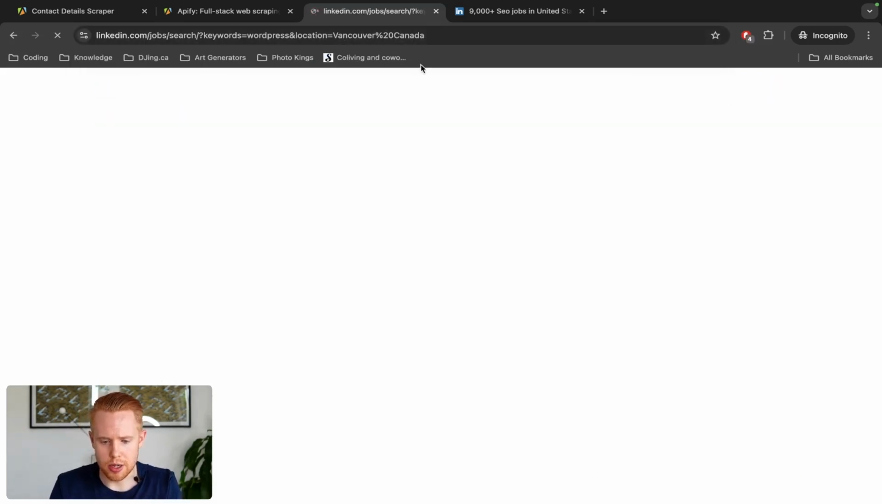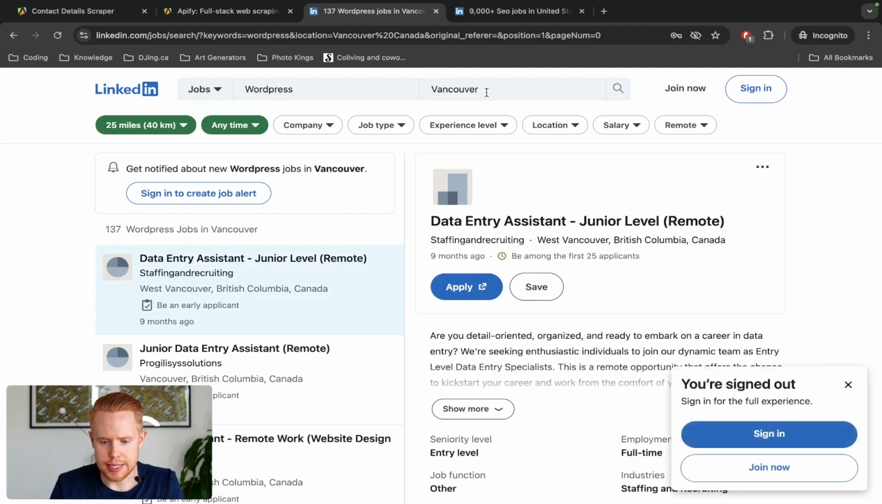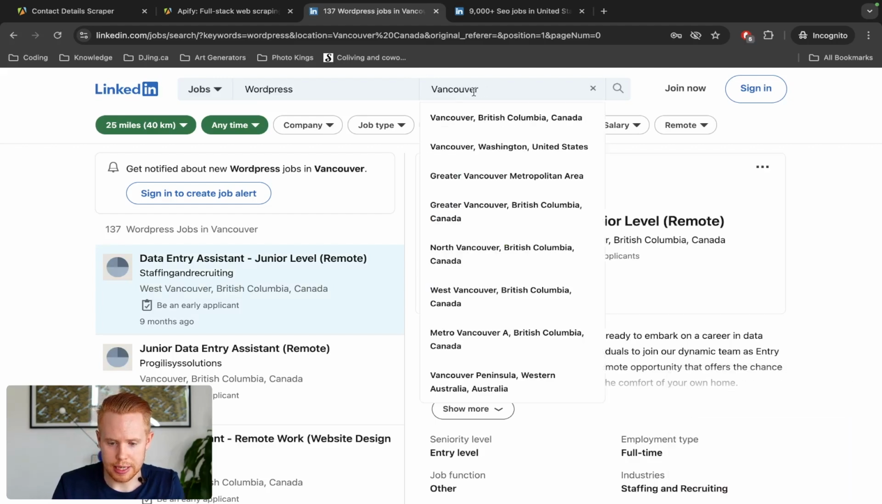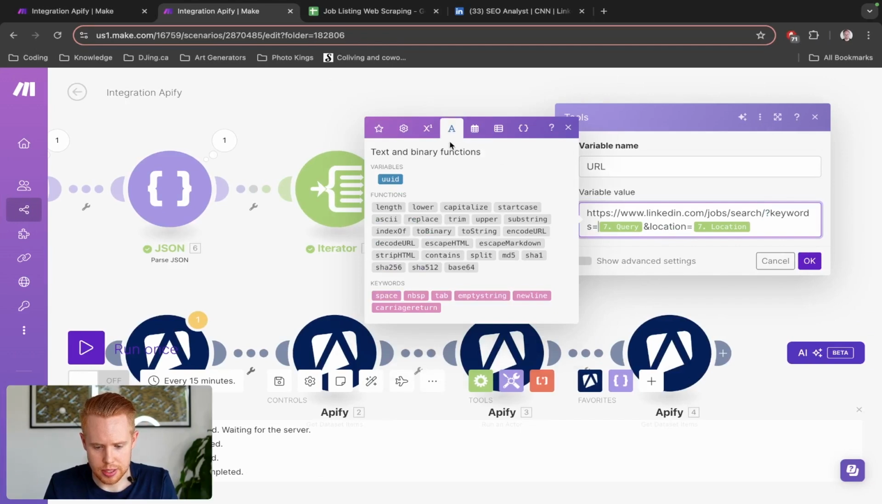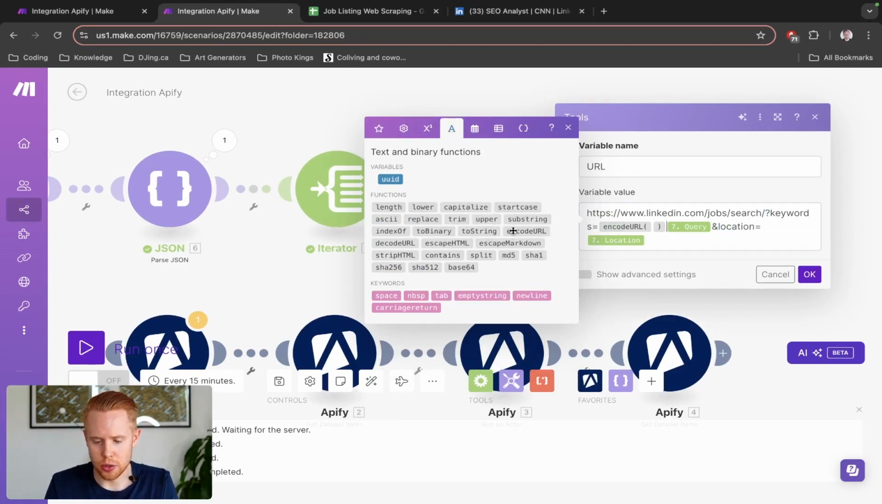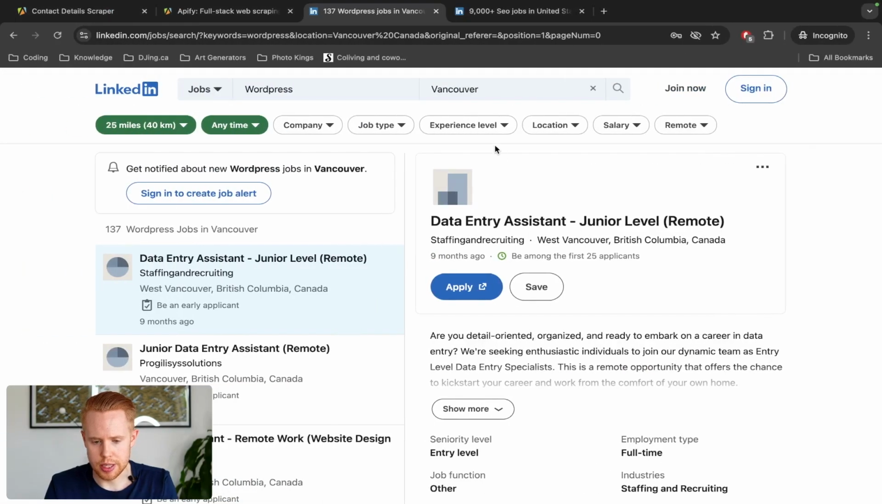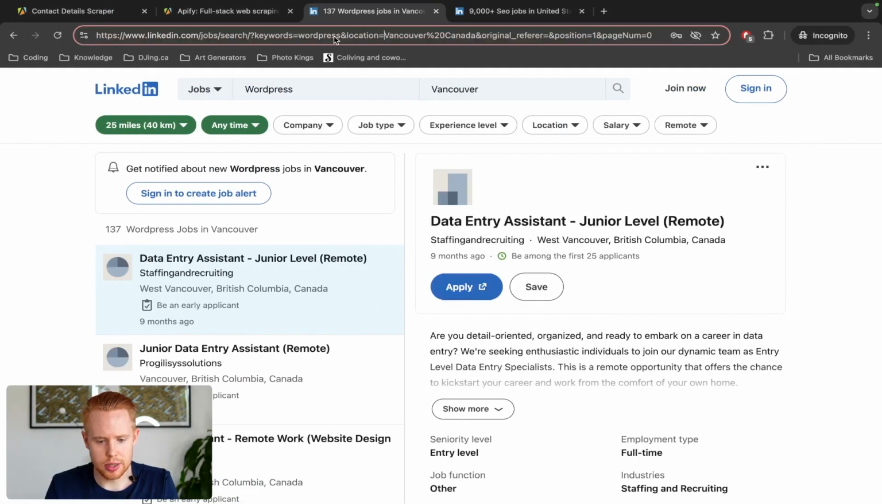Now this may or may not work. Let's take a look here. So you can see it doesn't actually work, right? It only put in Vancouver. And that is because in this step here, we need to do one final thing. We're going to go into this A here, and we need to select this encode URL and copy this query into the encode URL, and then copy the location also into an encode URL.